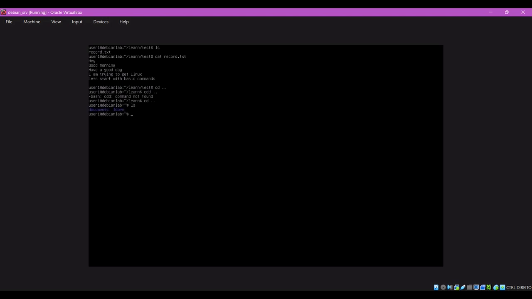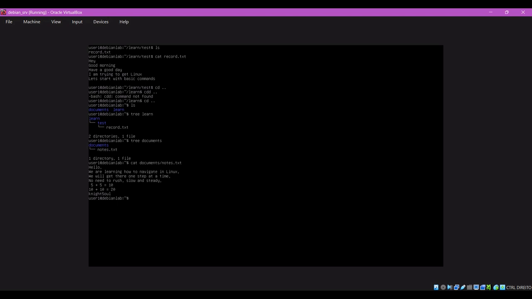So tree, learn. Here we have learn, inside learn we have test, and inside test we have record.txt. That's how we created it. And then tree documents. Documents just has notes.txt, which I already showed you in the beginning. So we can also see the contents like that. Cat documents dash notes.txt. So it shows us the content inside the notes text file inside the documents directory.